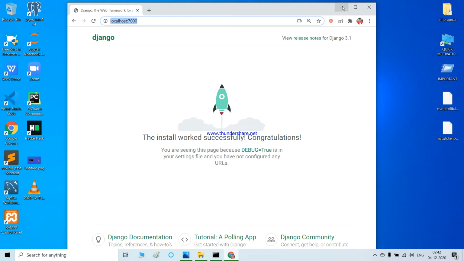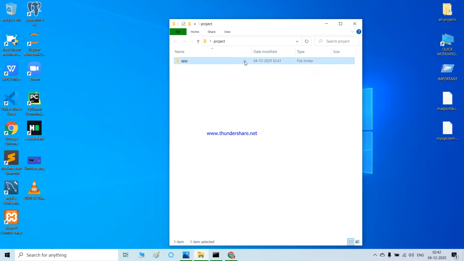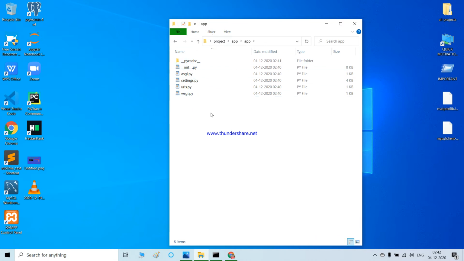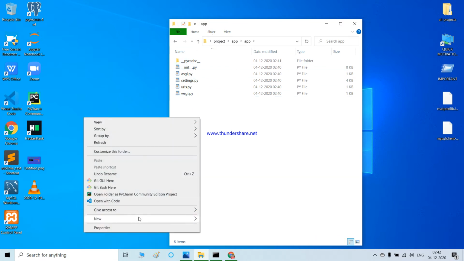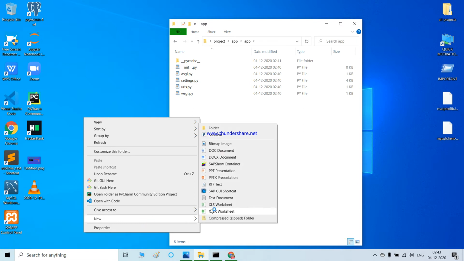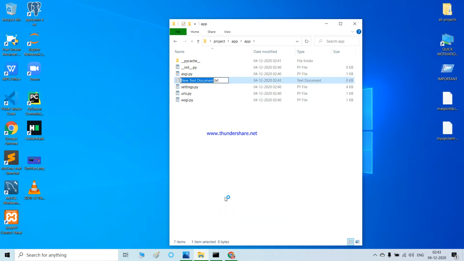So what we have to do is go into that app. You can see in that app there are many files. Just create a new file and name it views.py, with the .py extension.